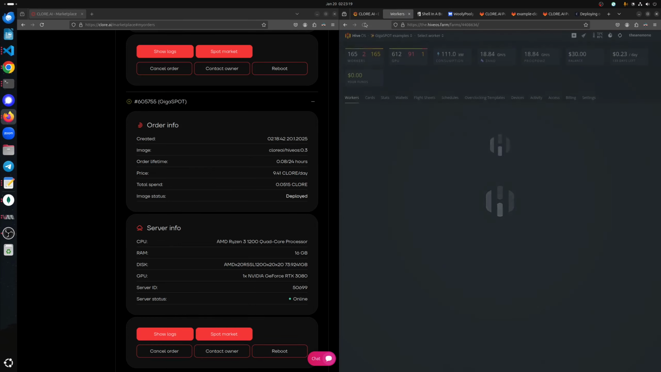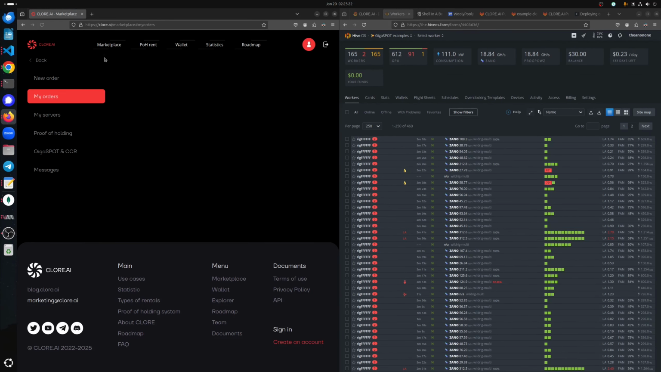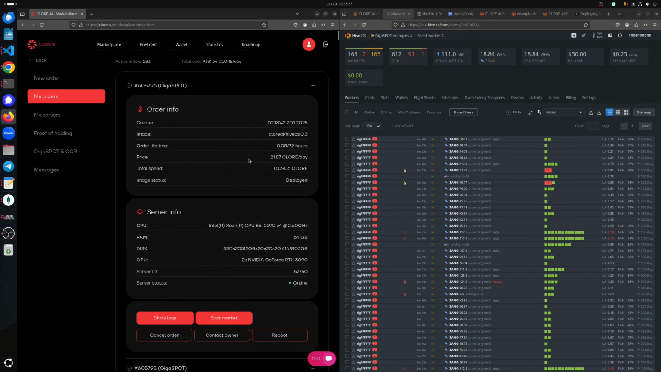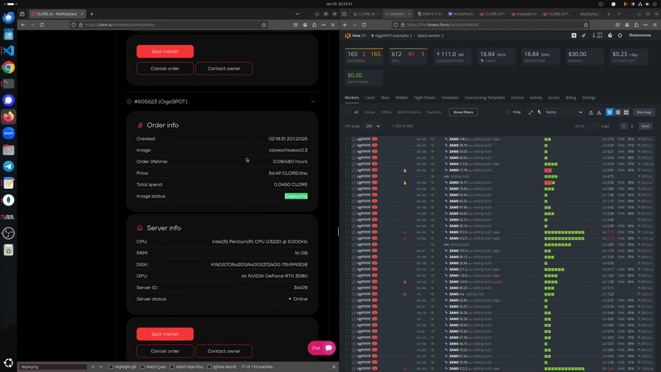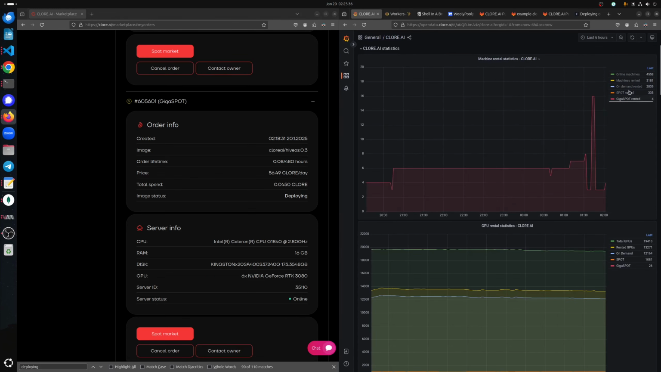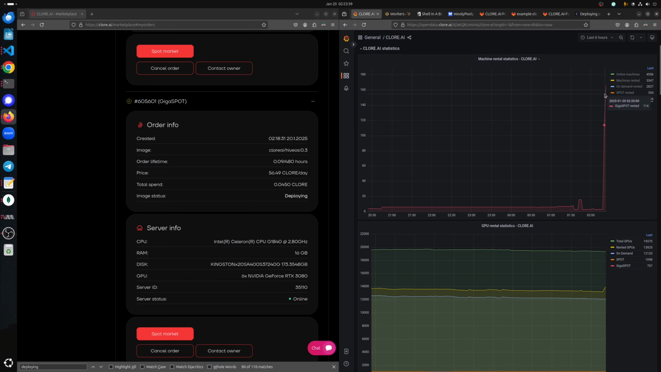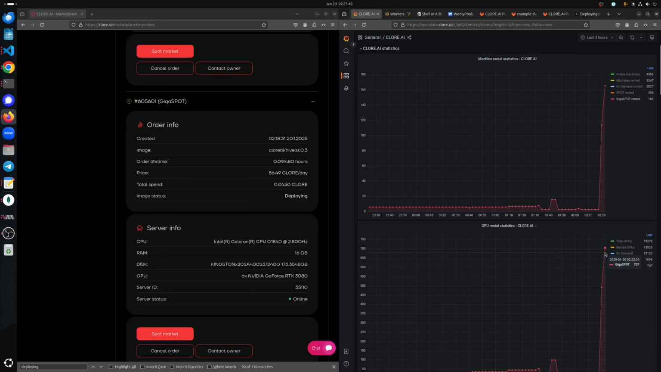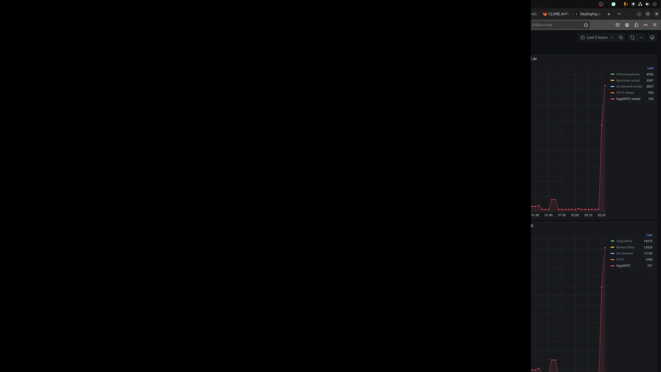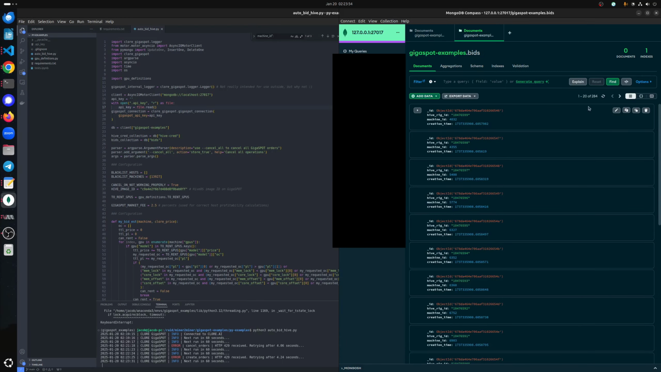So what is the state? Okay, 600 GPUs. How much deploying? 110. Okay, it still takes some time. If we can have a look at open data, actually, yeah. Oh yeah. So we have deployed 166 machines, 700 GPUs on GigaSpot, and in our database we have 184 bids.